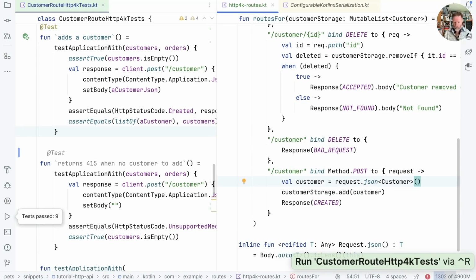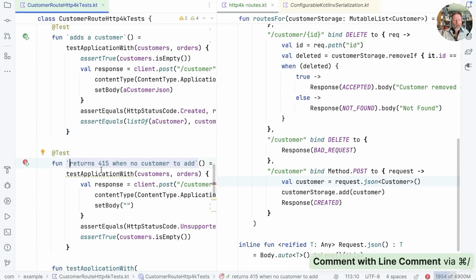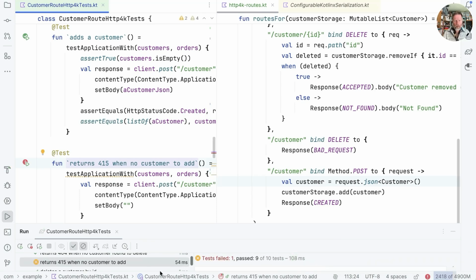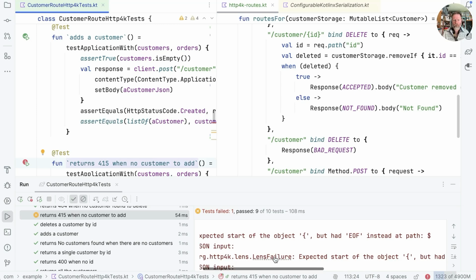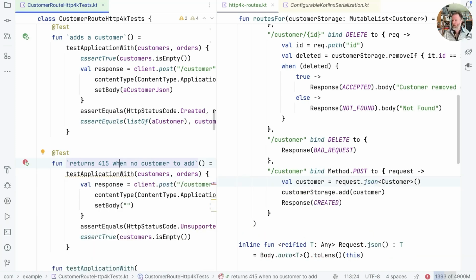Still yes, apparently. Good. So only one last commented out test, this one, and that is that we return a 415 when there's no customer to add. What's a 415? Looks over to Mozilla Developer Network, and it is unsupported media type. Okay, let's run. And we are failing. And what are we returning? We're throwing a lens failure. Unexpected start of object. We were looking for a curly bracket for JSON, but end of file, which is an empty string. This one I think might be a bit complicated.